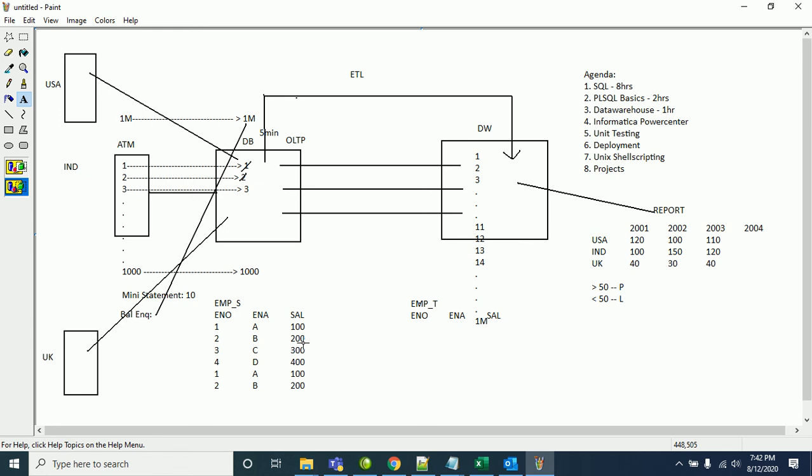Or salary greater than 200 records. Then in that case we have to write the SQL query, select star from the source table where salary greater than 200, right? Depends on business requirement. To select the specific records we have to write the query in Informatica.